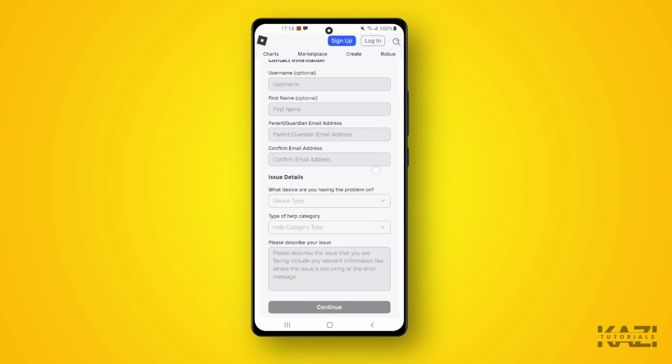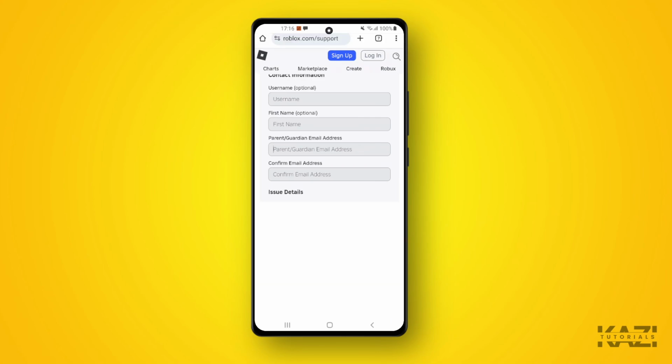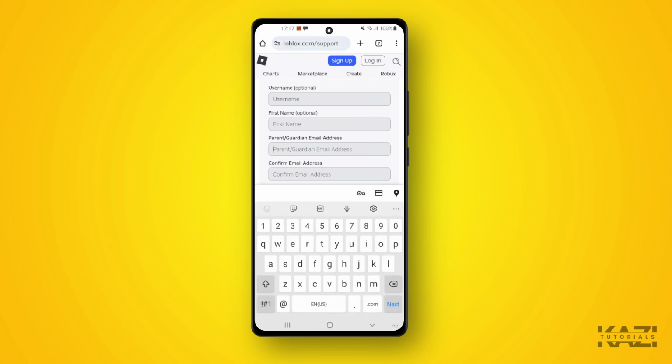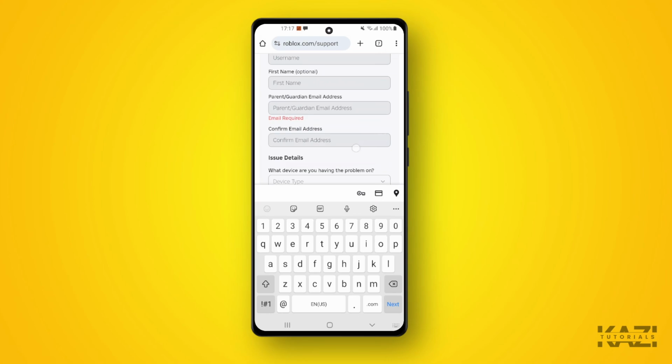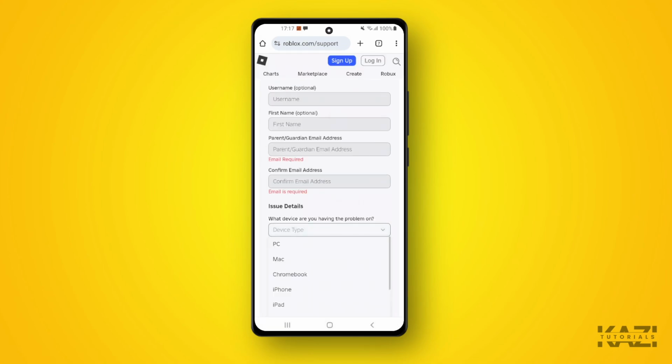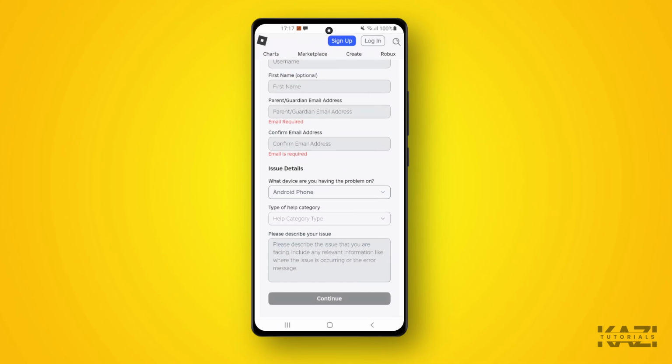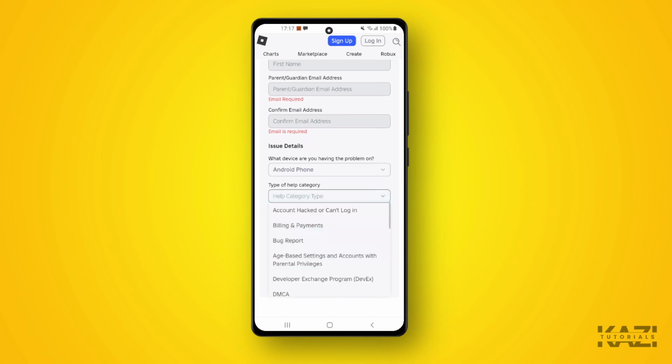So firstly, just simply go with the Guardian email and simply refresh the email that you have given to the Roblox account. Simply type in the email and the issue. So first select the device. So in my case, I'm going with the Android phone. You can go with the device that you are using.